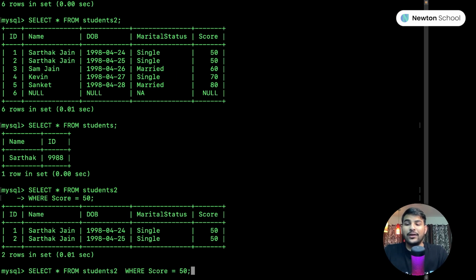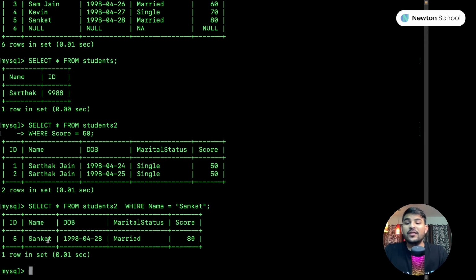Let me give you another example with a different column and different value. Where name is equal to, and since I'm using a string, I have to put it in quotes, Sanket. Again, it returned only one row, the one with ID 5. So this is how you query data from the table.